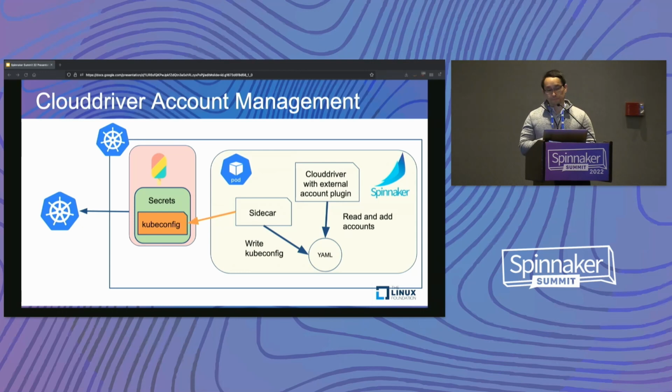account as well. One thing to note is that these secrets that are maintained by Crossplane, they actually refresh. So the tokens included in the kubeconfig file expire after 60 minutes or so, I think. So every time it expires and then gets refreshed, it's actually read by the sidecar as well, and then it's written to the YAML file, so that Spinnaker has the latest and valid token to use every time it needs to deploy something.